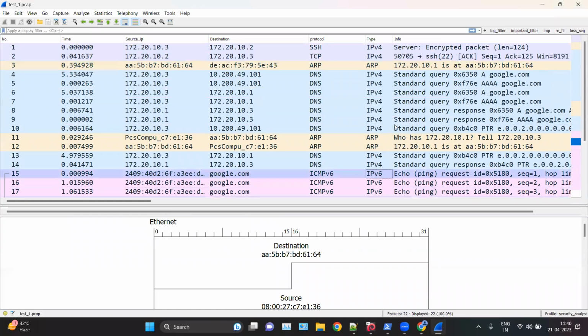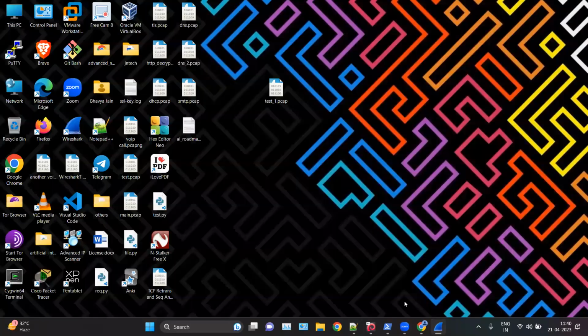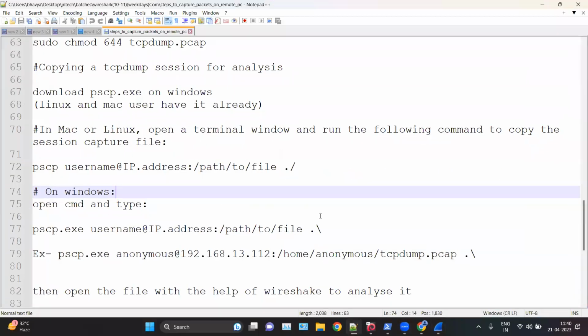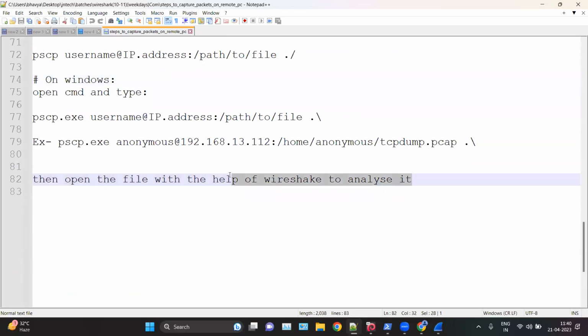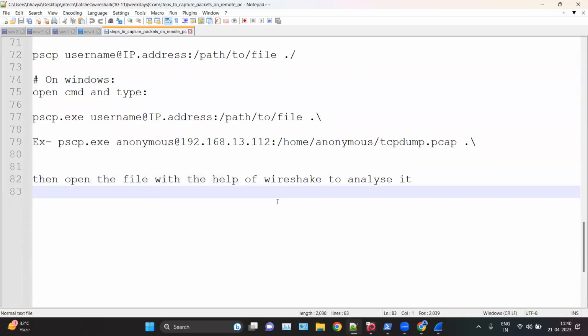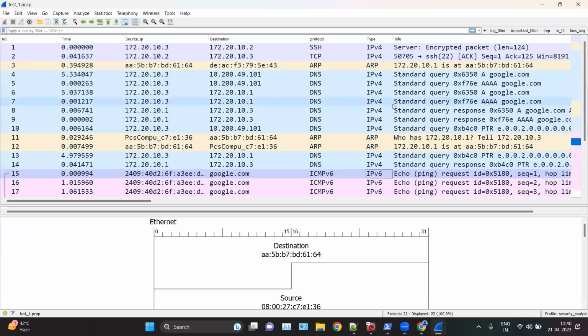So this is how we can capture the packets on the remote machine, and second, we can download any file from the remote machine to my local machine. Then we can use that file to analyze using Wireshark. This file contains the traffic of the remote server, not of my machine.